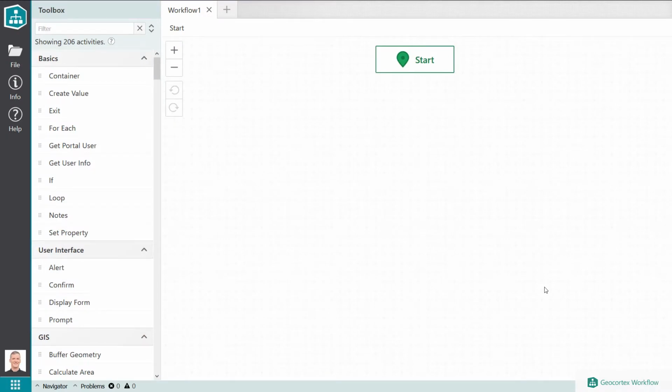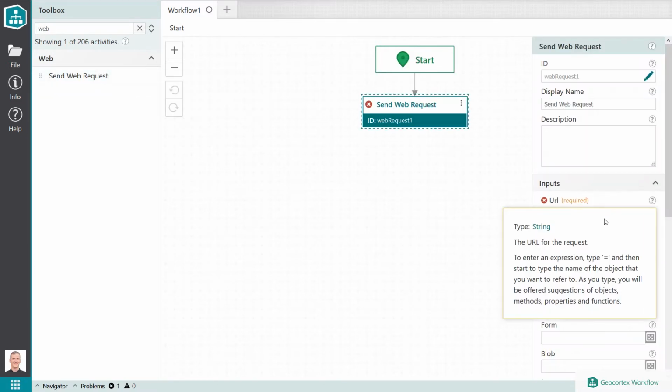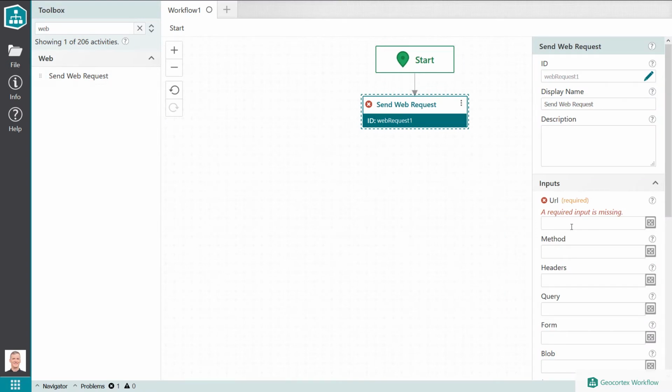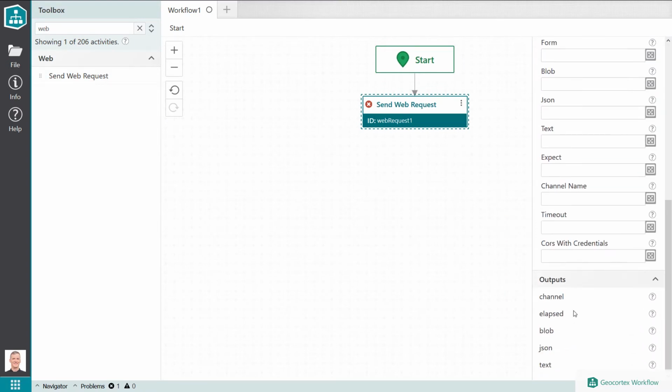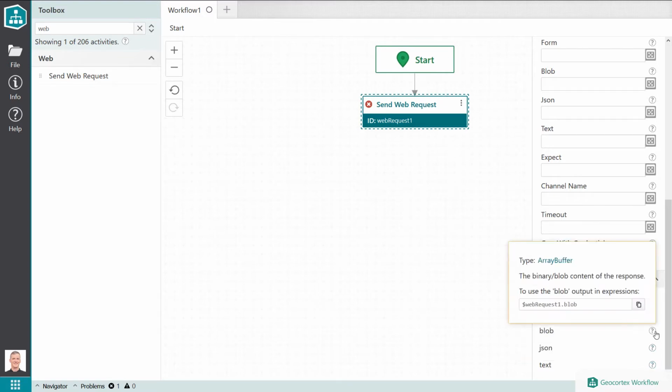Okay, so Workflow Designer has a lot of useful type information for a lot of the activities. But in some cases that's limited because you don't know exactly what type you're going to get back. So consider the web request. You're doing a send web request operation here. You're going to put in a URL, and we give you a few different options for output here. You might have string, JSON, or a blob if it's binary data.